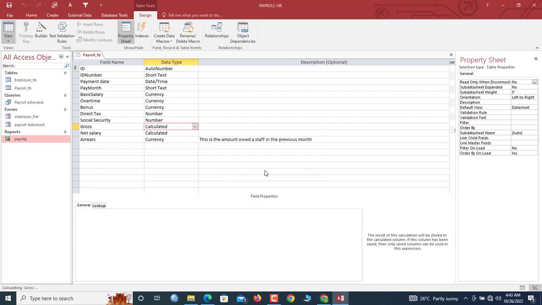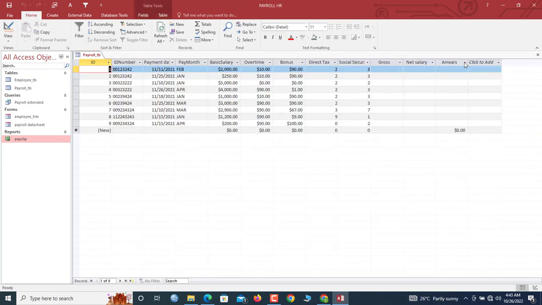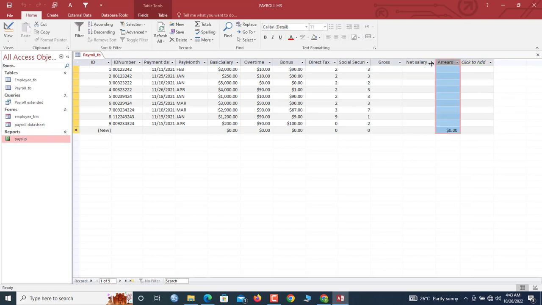You must save the table first, so we save it. Now we have arrears also over here. So we've been able to add this arrears field up here neatly.